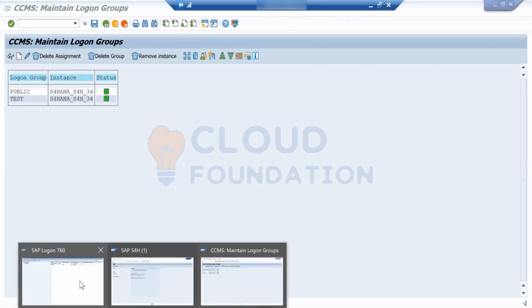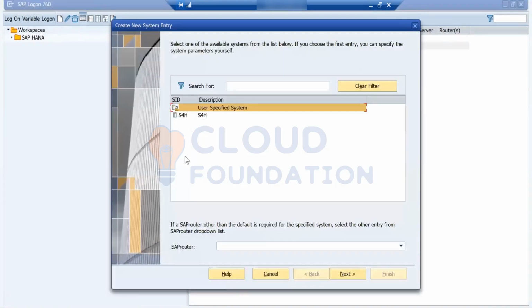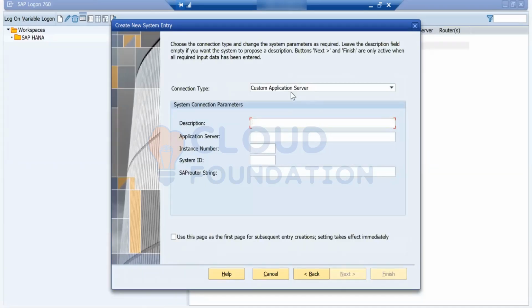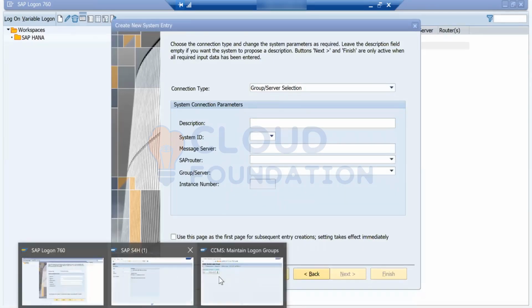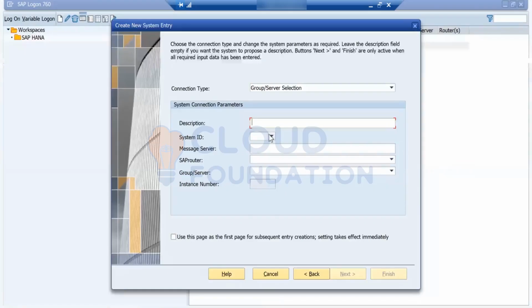Now when you go here, you will add a new connection. You will go to next, and as the connection type you will select group and server, which you have created here. Suppose you have given the logon group test, you can give test here. The SID will be detected here, or you can give the SID.